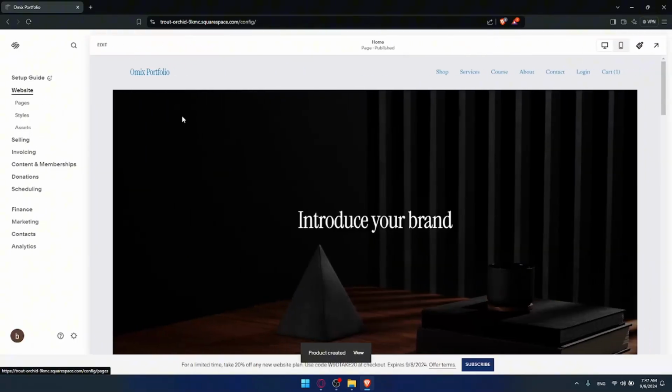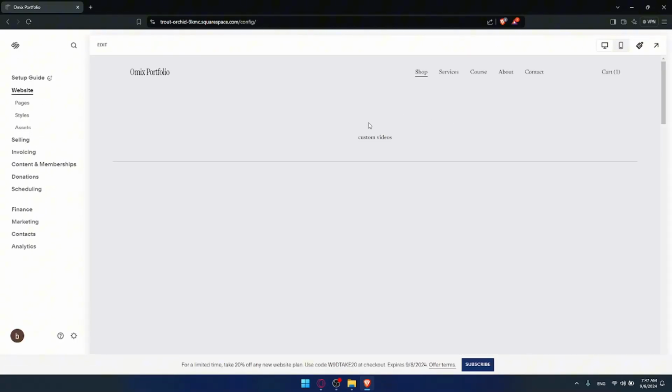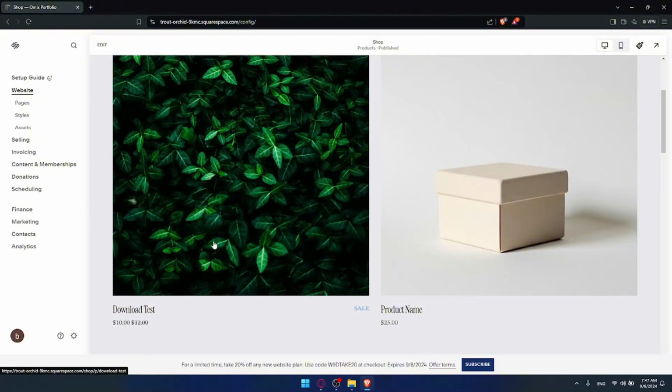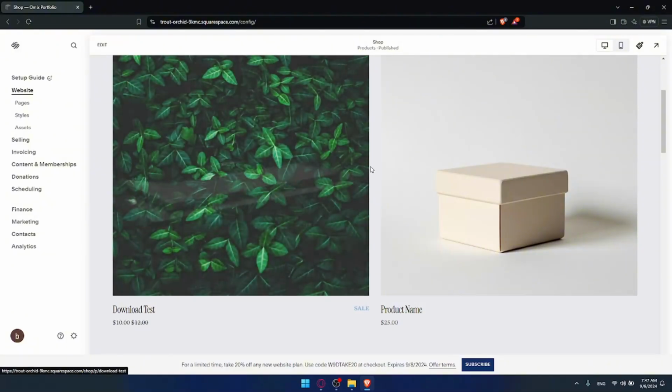Now if I go to my website and click on the shop here, I should find, as you can see, the download test example, with the preview of the images that I chose, the price and everything in there. So that's going to be it for me today.